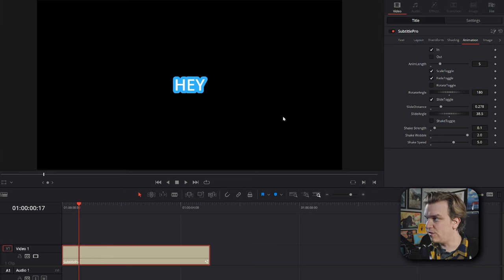Now it will slide in while it rotates or slide in while it scales. And you can see in rotate, if I toggle that back on, uncheck slide, it does rotate, but I can also crank up that rotate angle. That's so much, that's way too much. And then now it rotates a lot more. And if I just have fade and slide, it'll come in from there. And I can change the slide distance it is coming from and also the angle it is coming from.